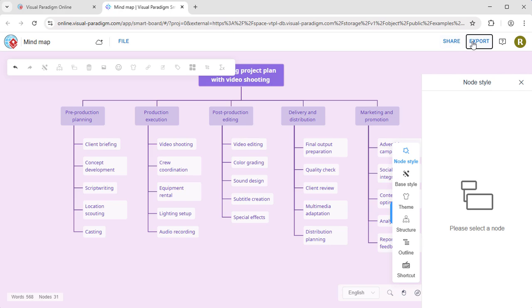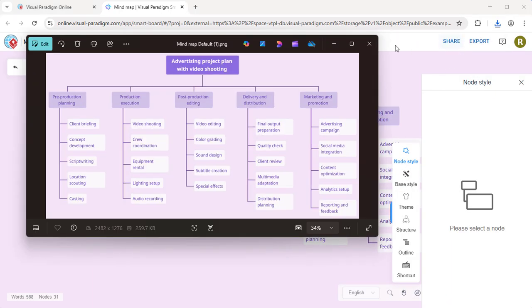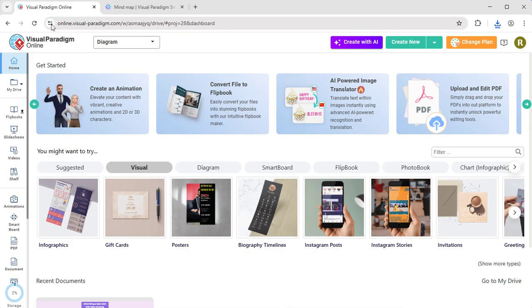When finished, export the diagram in the format that fits your needs. Or save it to your workspace for future use.